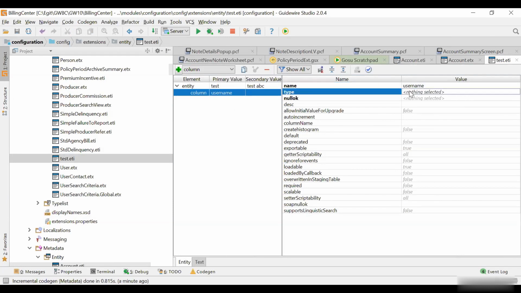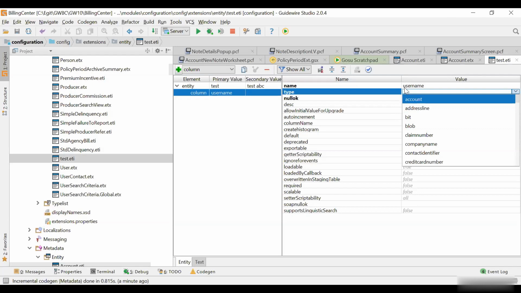So what will be the type for this username? Whether it is text or int or byte or any other data type. Since we are giving a value of username, this will be of type string. But string won't be available in the database. So what I'm doing is selecting the type called text. There is also short text, long text, and medium text. Usually, I use text and the short text.